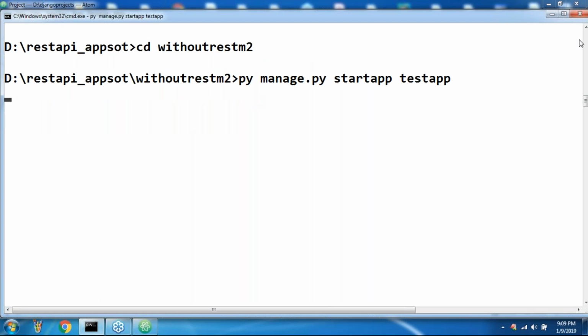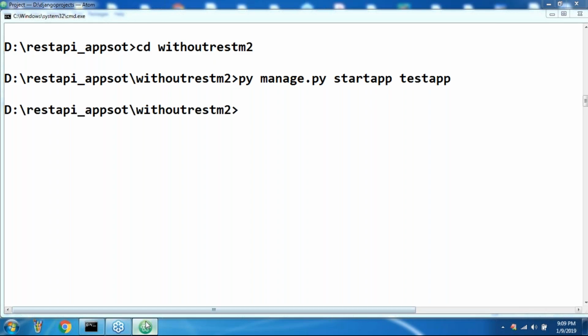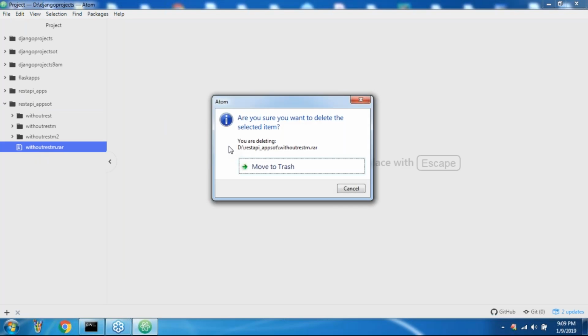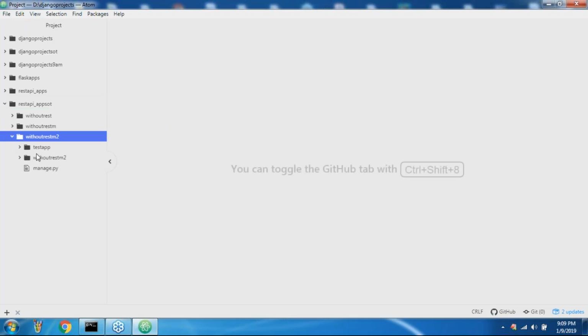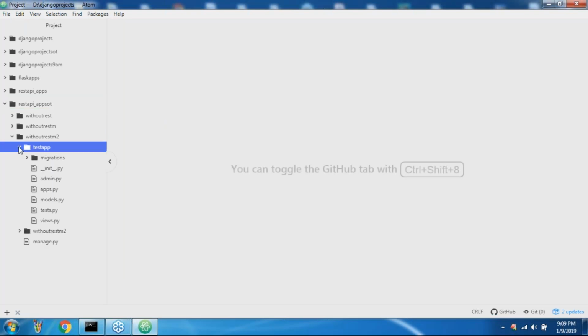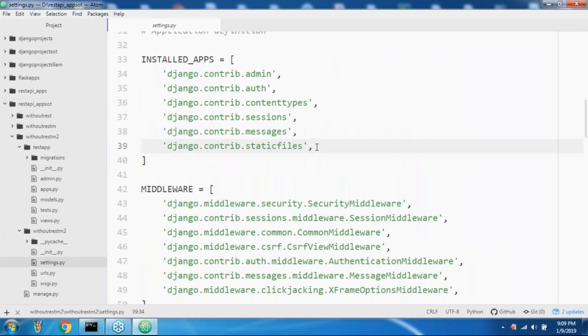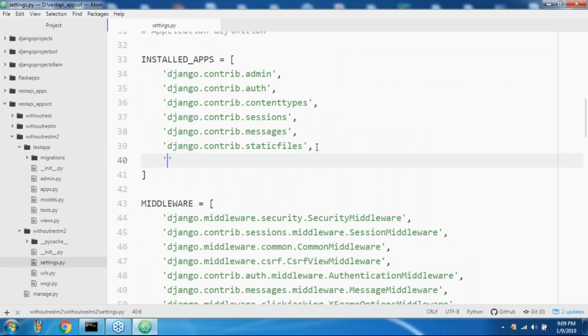Now let me open this application, sir. Have a look. First, let me open settings.py. Here I'm adding testapp to the installed apps.